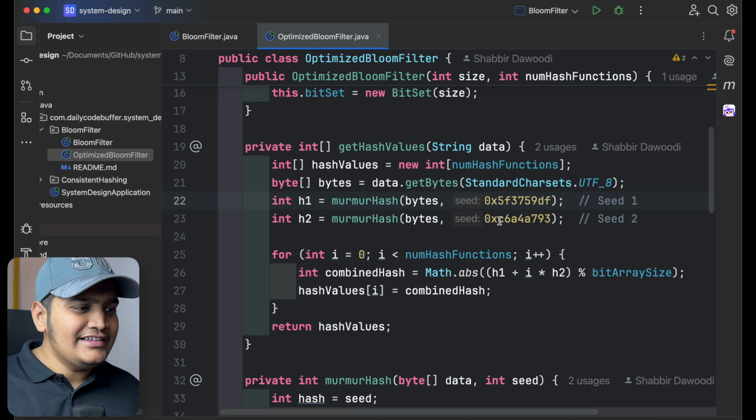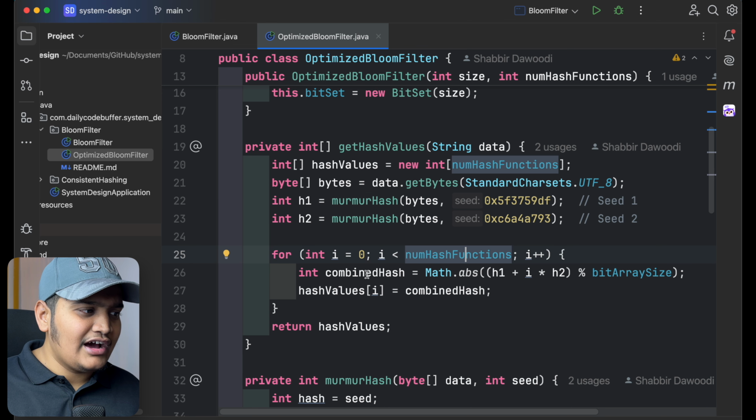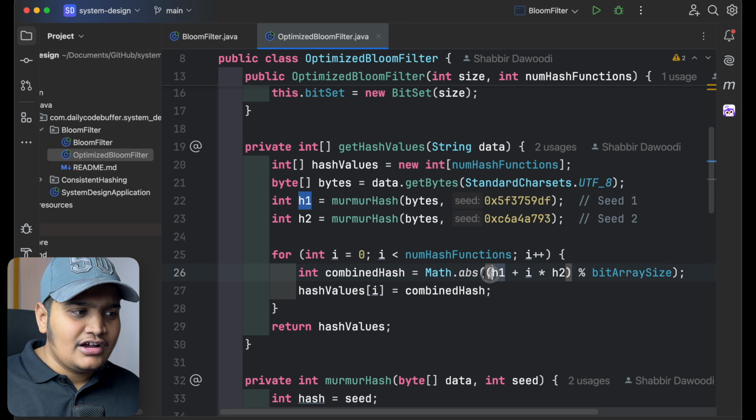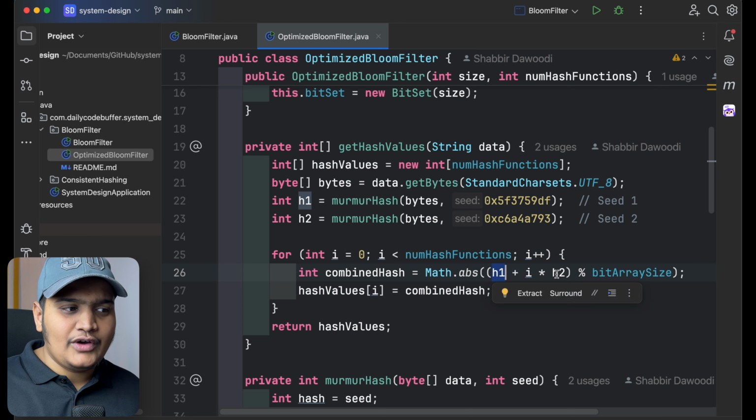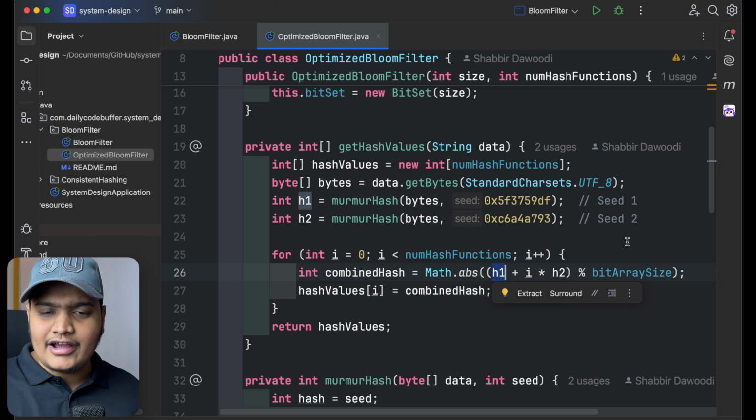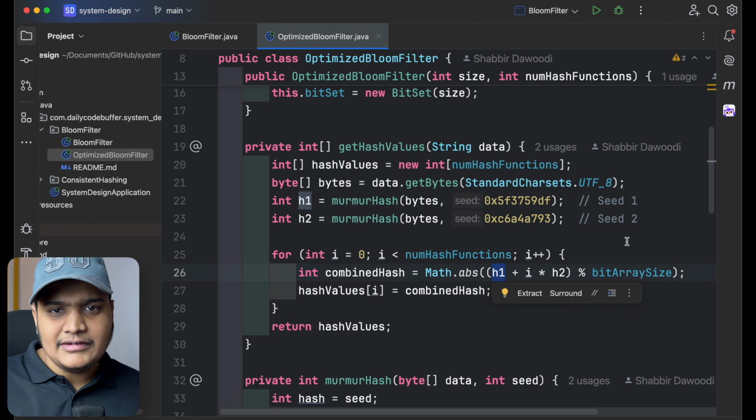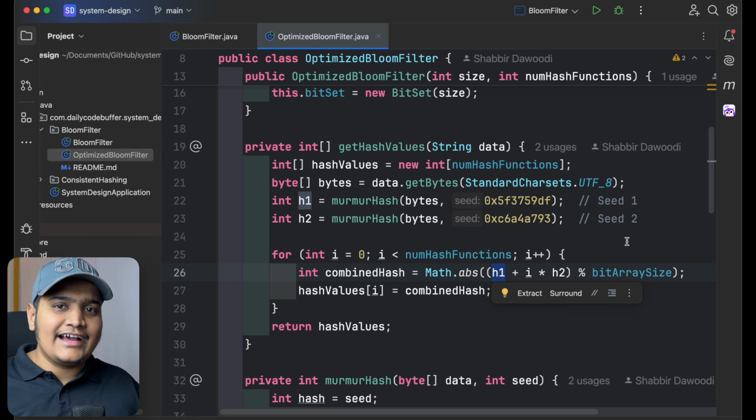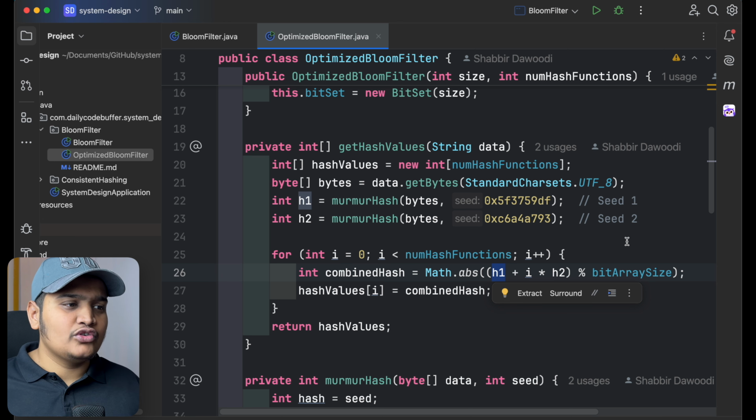So you can see that it's a very simple thing that we are doing. For every hash function, we get the hash value as the absolute value of the first hash function plus i times hash 2. And we again take the modulo of the bit array size. So we'll get the exact indices where we can store the values.